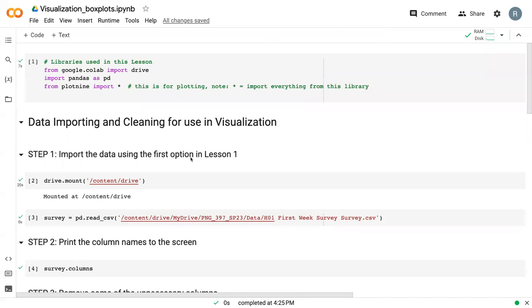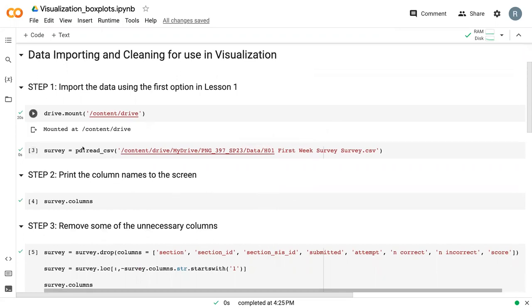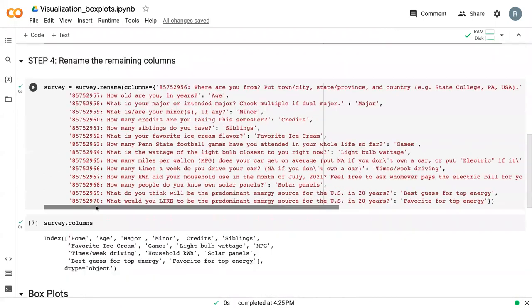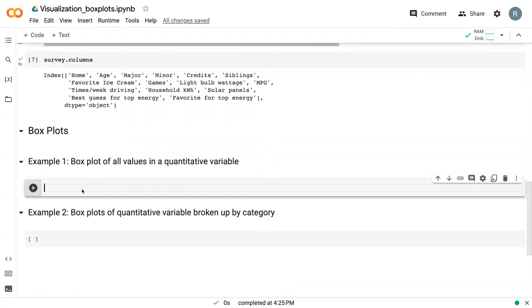All right, so we are back in the same visualization Colab file. We've had our libraries, continuing to use Plot9. We have our data that we went through in the first video to clean up and rename a number of columns. And now we're going to get into box plots.